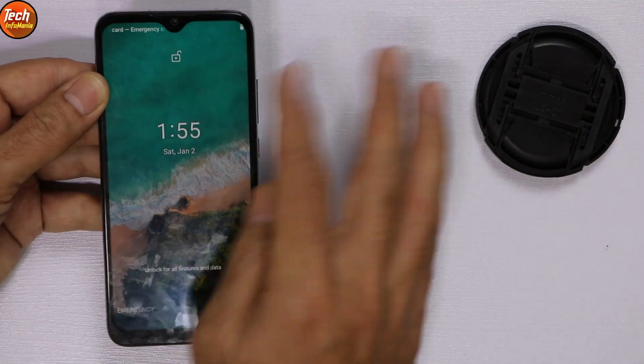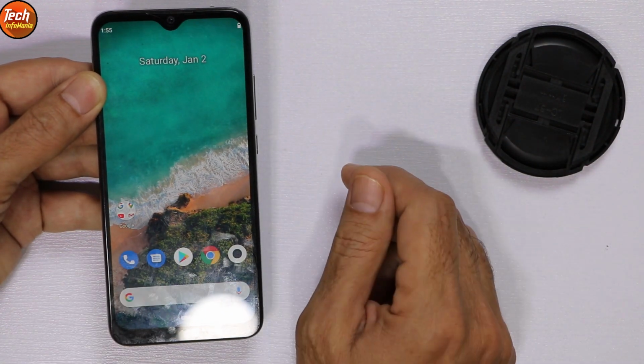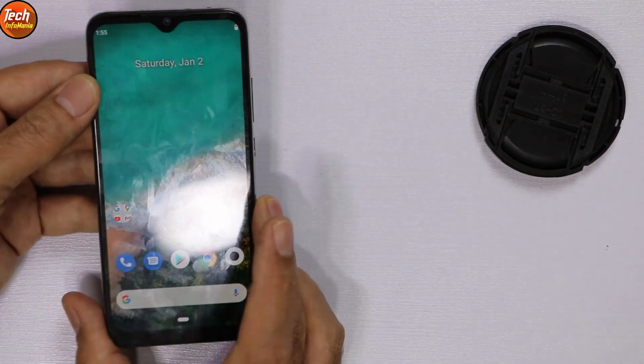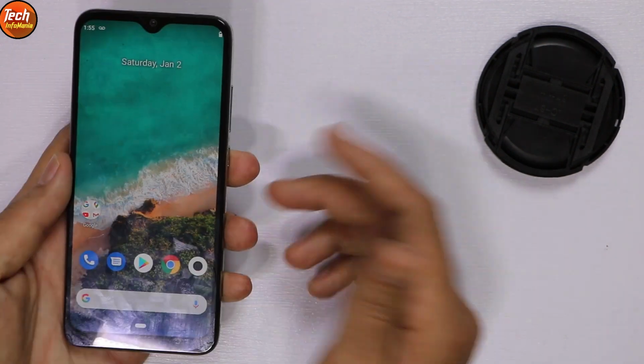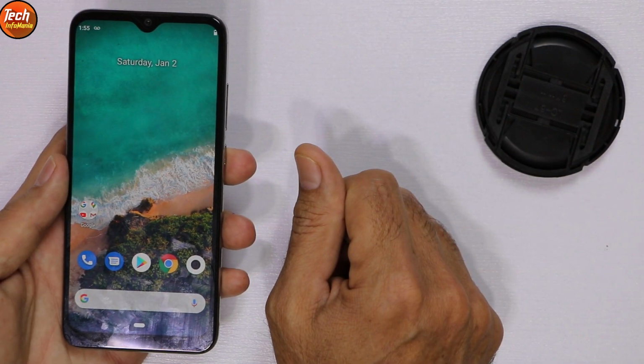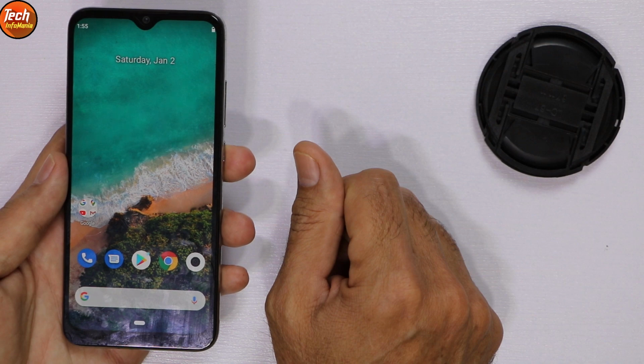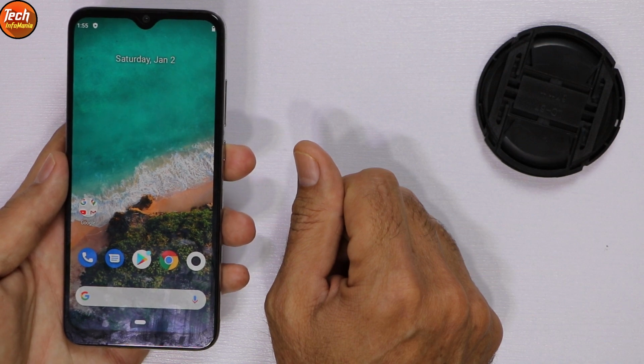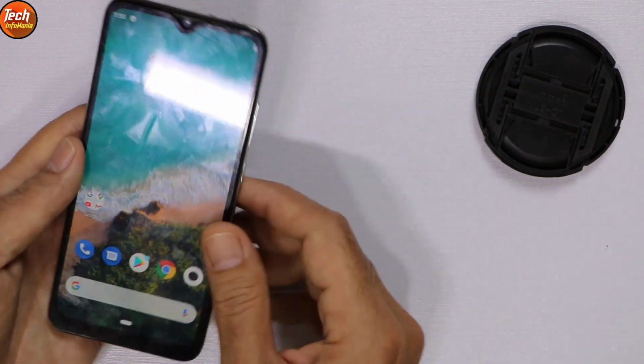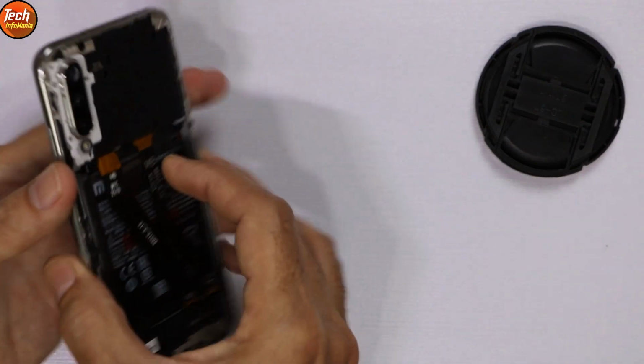So this is how I unbricked my Mi A3 when my set got bricked after flashing Android 11. In case you are in this kind of situation, you can follow this procedure. Maybe you get lucky unbricking your Mi A3 to Android 11.